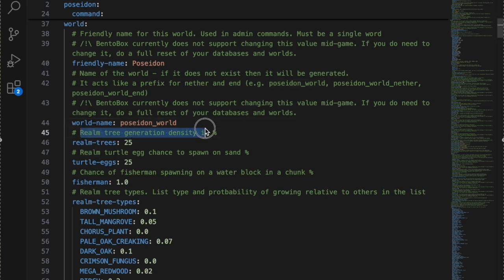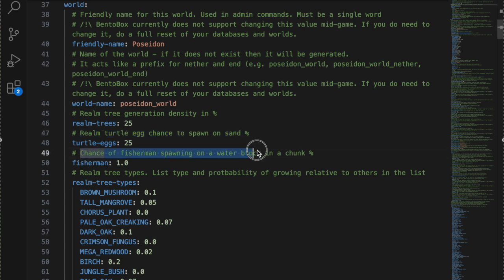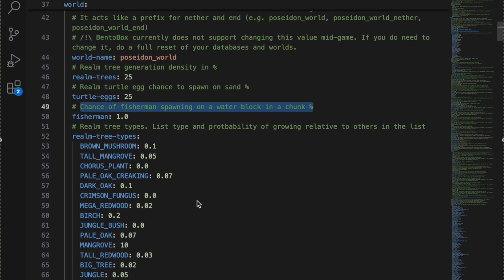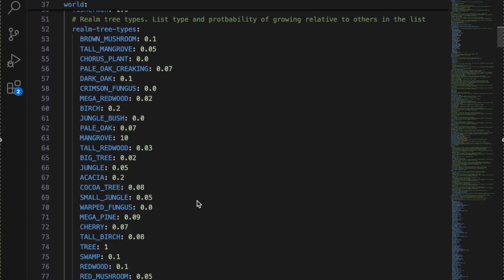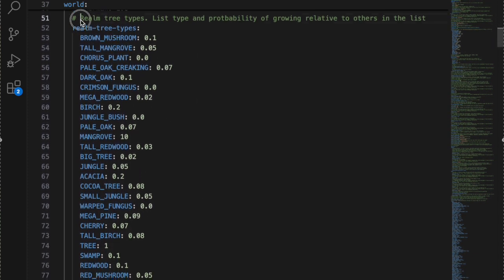The realm trees, so these are how much percent of the world will be covered by trees. 25% is quite a lot, but I like to give them, and also the turtle egg chance, that's a good one. I've gameplayed this. The fisherman, 1% chance in a chunk. And then we've got all the different realm trees that you can actually have.